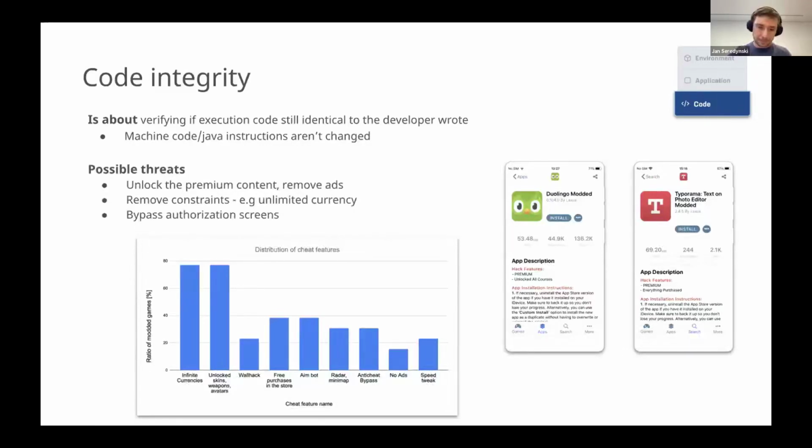But what's more, we did a study in GuardScore. We just wanted to see what kind of cheats are the most popular in 25 top cracked games. And you can see that most of the cheats were about infinite currencies, unlocked skins. And it's harmful for a developer because people just don't pay for a premium currency.